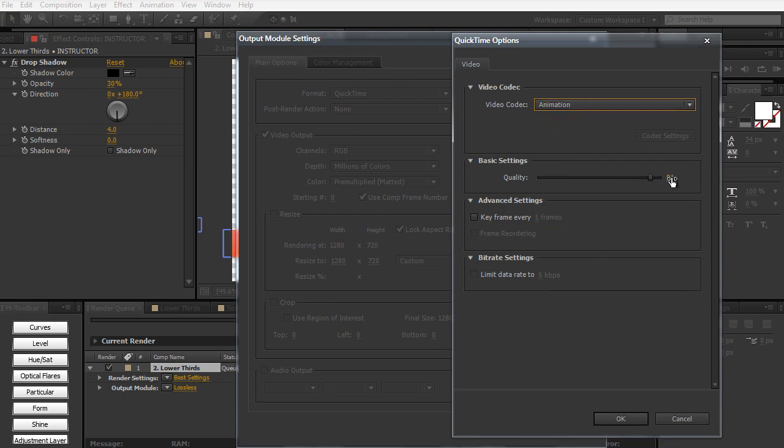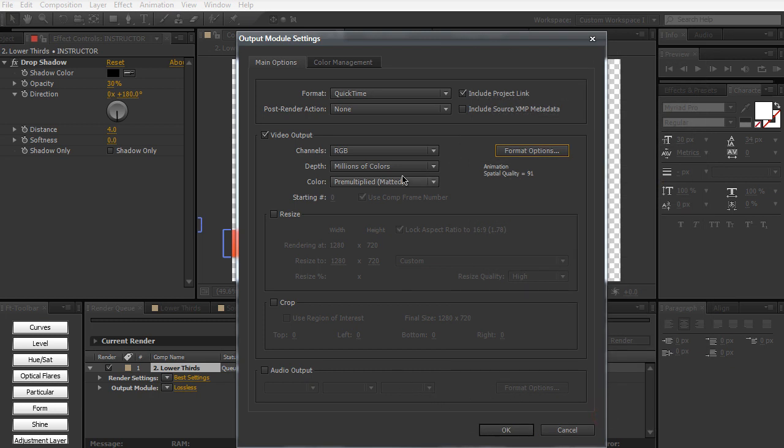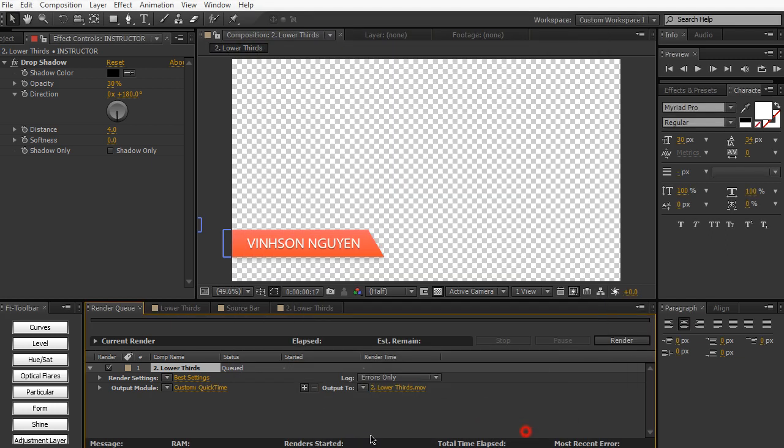Quality at 91% is fine. It's only a lower third. Hit OK. And the most important part is to select channels RGB plus alpha. Now by default it's on RGB, which is just going to render out the red, green, and blue channels, or the color channels. But if you want to retain that alpha channel, you need to make sure that you select RGB plus the alpha channel, and then hit OK. And then you can select your output destination and just render.